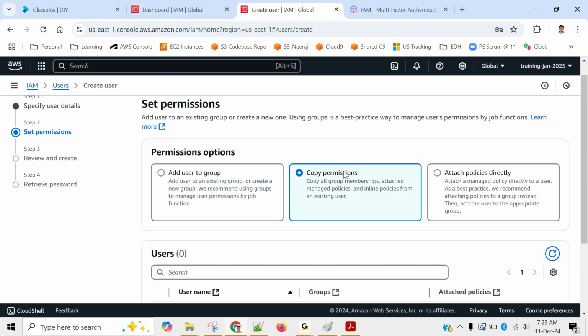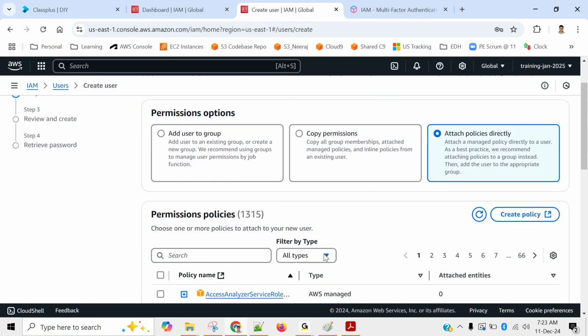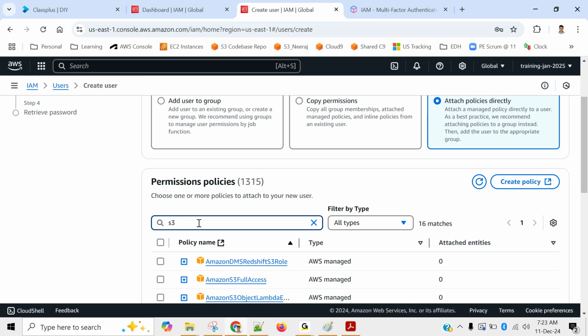Second option is copy permissions. Maybe some other user is there and you want to copy the exact same access. But as of now, we don't have any user because this is the first user. We'll go to the third option, attach policies directly. AWS provides a lot of inbuilt permissions. You can see that more than 1,300 permission policies are available for different services. One of the services is S3. I will explain if you don't know. S3 is nothing but cloud storage. It's like Google Drive. Just like Google Drive is from Google, similarly S3 is from AWS, and it stands for Simple Storage Service.